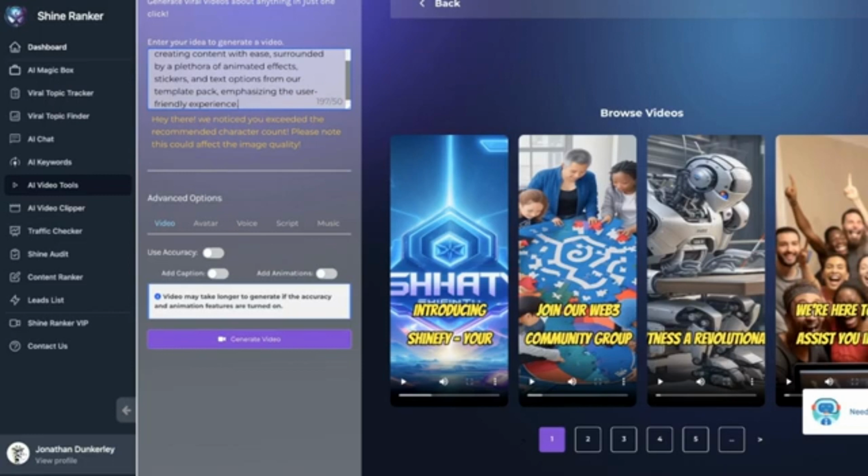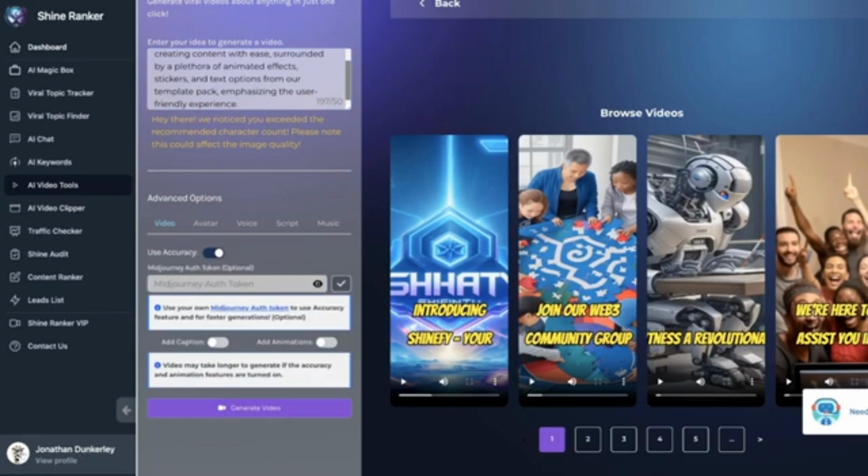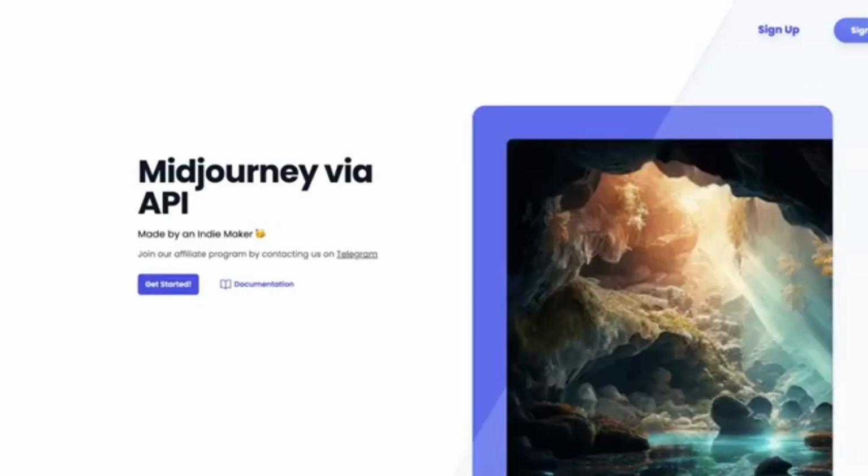Now we're going to go down to these advanced options, and our first tab is use accuracy under video. And if you toggle that on, you could add in your own MidJourney authentication token, and you can grab it right here if you want one. That is through the nextleg.io, and it is a different service. So you would need to sign up for this service and grab your token and go back over to Shinify in order to have even higher quality images in your videos, but you can still get results without this.